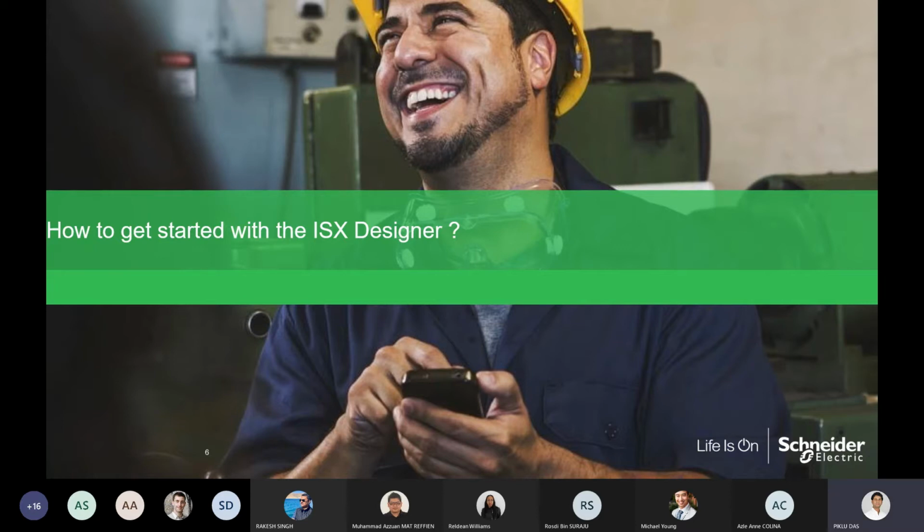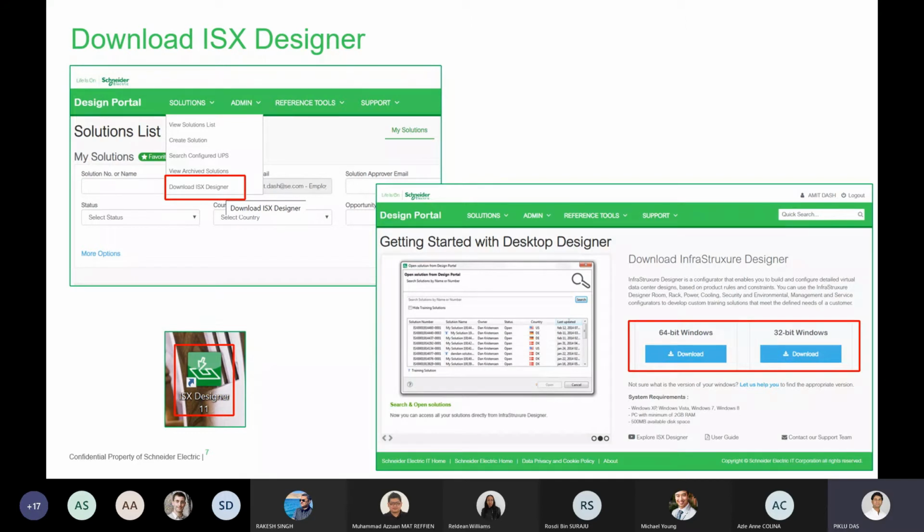Okay, so how to get started with the ISEC Designer? You will have to log into the Schneider Electric Design Portal web page, and once you are logged in, go to the Solutions tab. Under the Solutions tab, you will see the download ISEC Designer option. From here, you can download the ISEC Designer version based on your system requirements. If your system is 64-bit, you can go for the 64-bit Windows version, or if it is a 32-bit Windows version, you can go for this file.